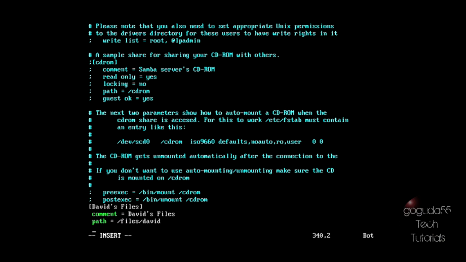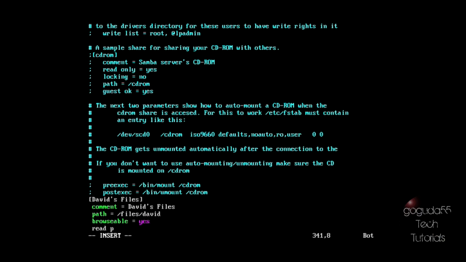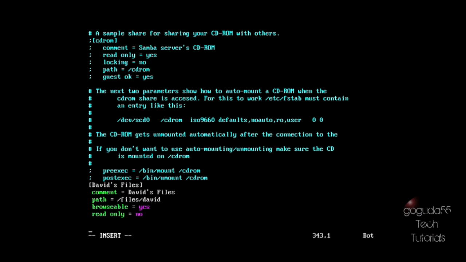Hit enter, space, browsable equals yes, read only equals no. This will allow you just to write to it. You can also write yes here if you want, but it's completely up to you. Next, we're going to do the next folder, so I'm going to name this one public files.